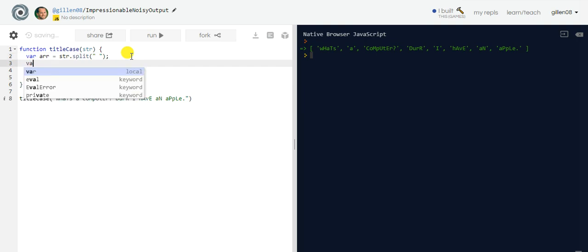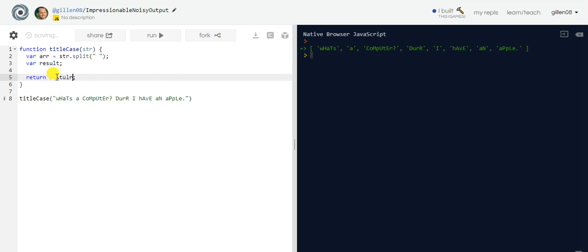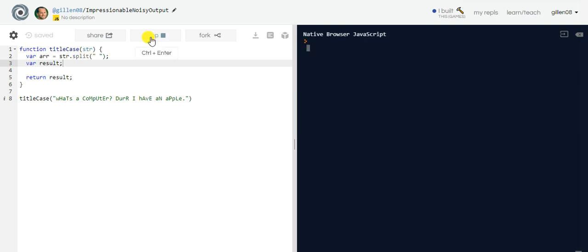Now let's create a new variable. Let's call this result. This is what we'll be returning eventually at the very end. We don't have anything for that yet, so it's undefined. The result is where the magic is going to happen. In this variable is where we're going to do all sorts of work and get this thing to go.